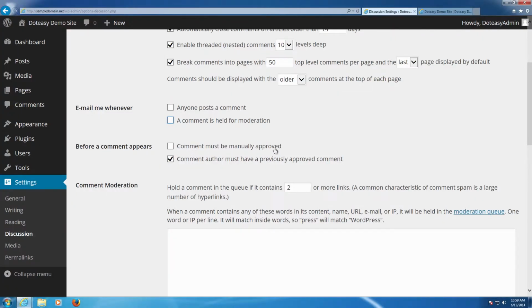Now we're going to leave the comments must manually be approved unchecked just because we want everything that's posted to basically be live. This way we don't have to worry about it. If you want to manage it or regulate it because you're worried someone may post something that's really not appropriate on your site, then yes, you can go ahead and leave that check marked. We're going to uncheck the second one as well because there's no registered users, so it doesn't really matter.